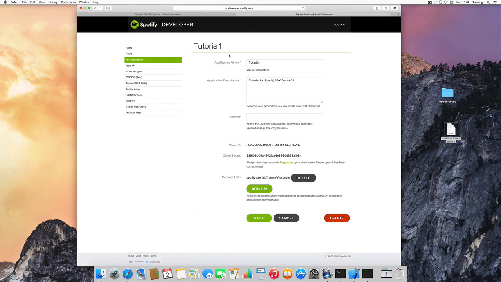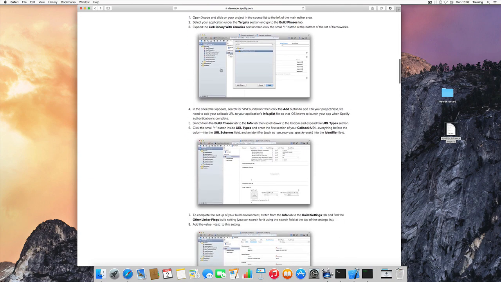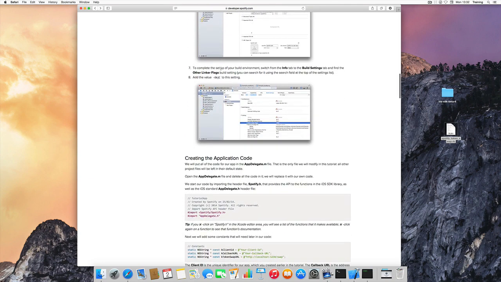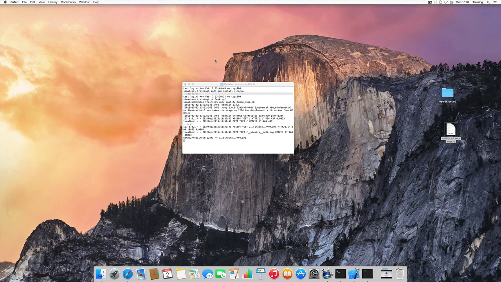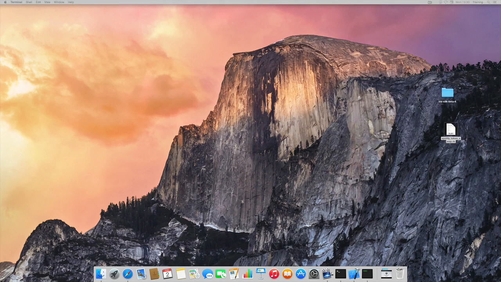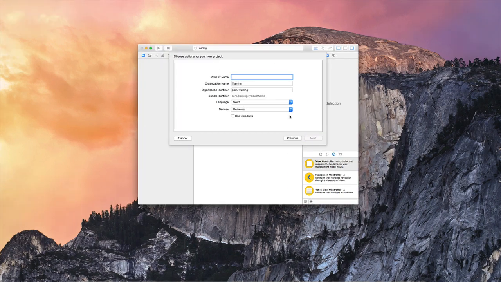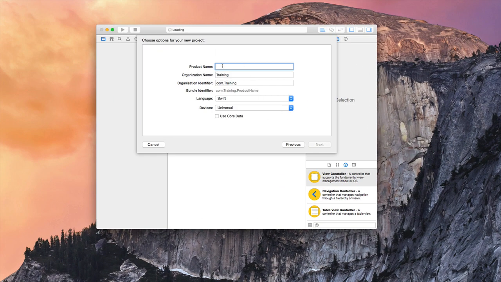So let's close that. Let's also close this tutorial here. And is there something else? I don't think so. So now we can also close Safari and prepare our Xcode project. So let me move this to the side. And now let's create a new Xcode project, which is going to be a single view application. So hit next. This is going to be, let's say, Spotify demo.